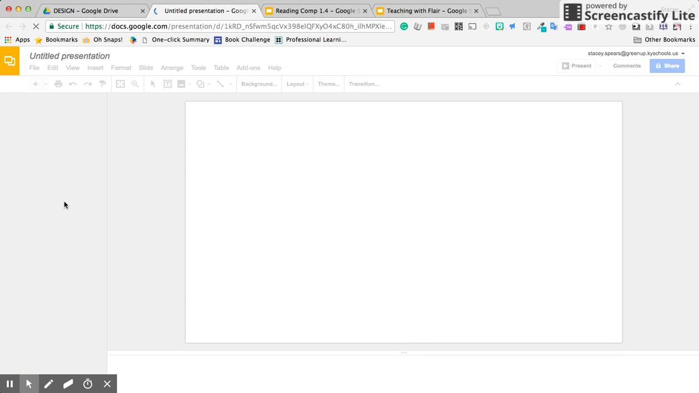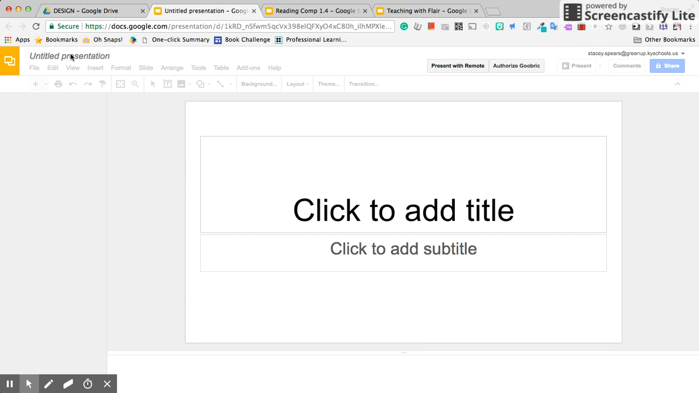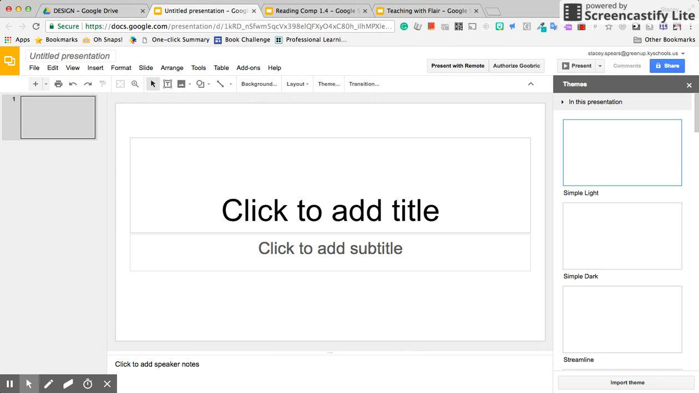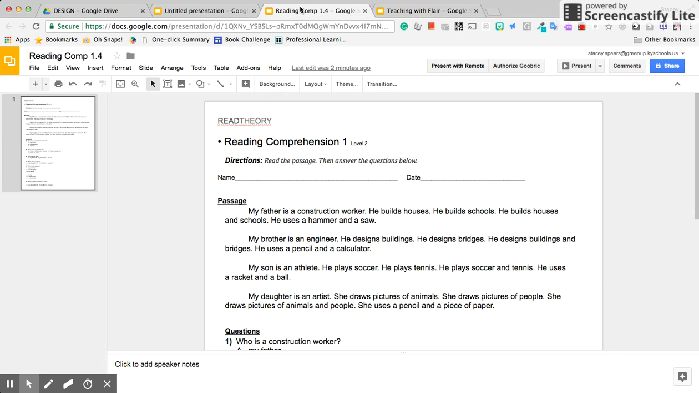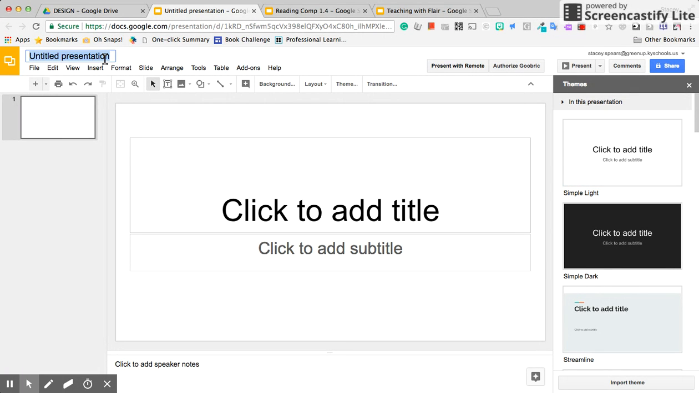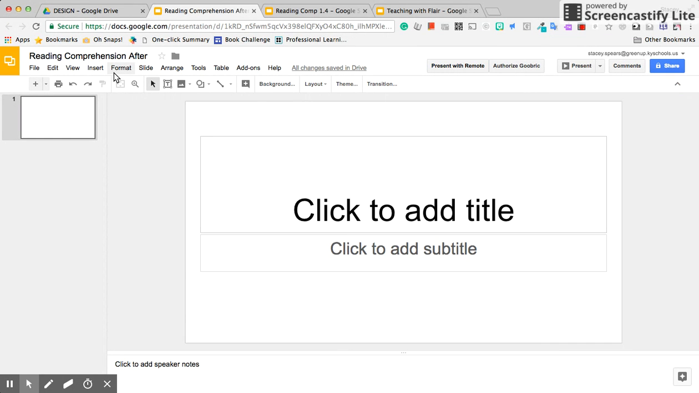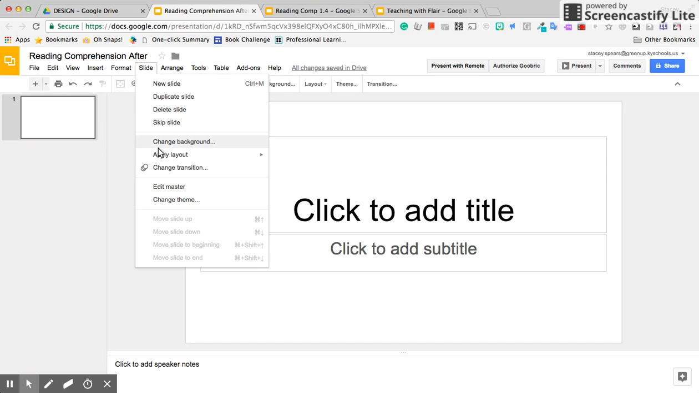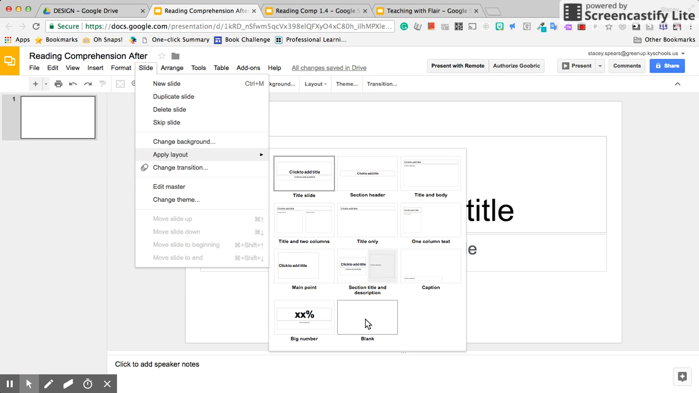The first thing I want to do is give it a title. It's called Reading Comprehension, so I'm going to call it Reading Comprehension After, because it's basically a before and after type worksheet. And then I'm going to change my slide layout to a blank layout.